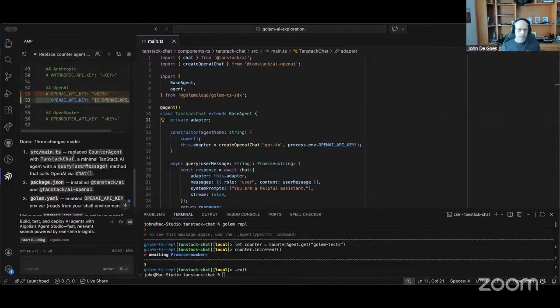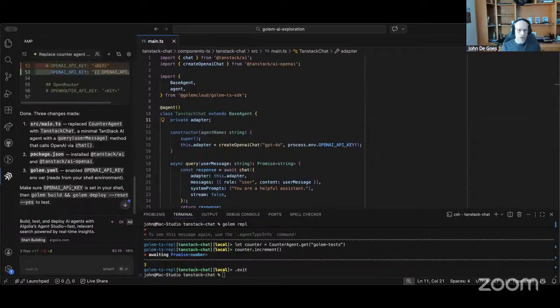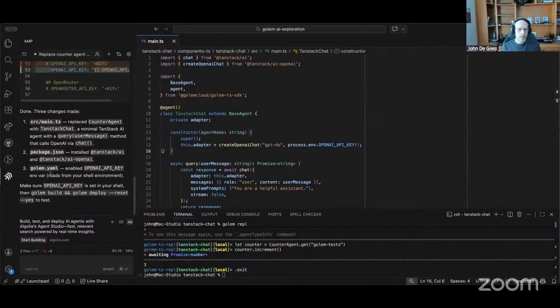All right, so let's take a look. These changes are done. We'll go ahead and build it in a second, but I just want to run through this code and see how it changed. First off, you can see we're importing two things here: a chat function and a create OpenAI chat function from these two TanStack packages. And this one we're going to use to create an adapter, which we need to feed to the chat function. That's the way TanStack AI is structured.